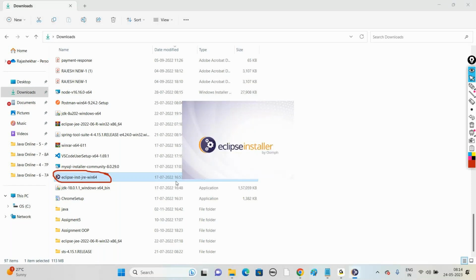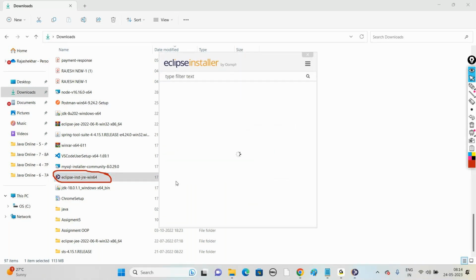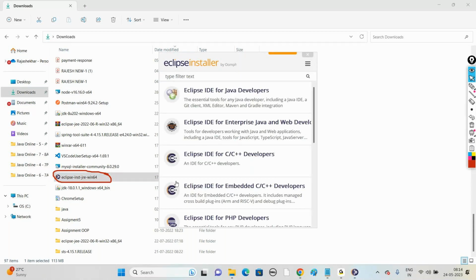Then it's going to open the Eclipse installer. By using this Eclipse installer, we can install Eclipse IDE for Java developers, enterprise Java and web developers, C++ developers, PHP developers, like that. In our case, we need to choose the second one. Remember, we have to choose the second one: Eclipse IDE for enterprise Java and web developers. Don't go for Java developers.